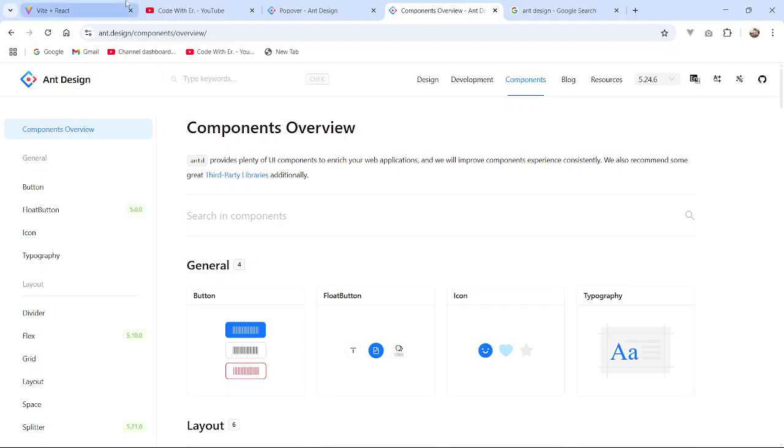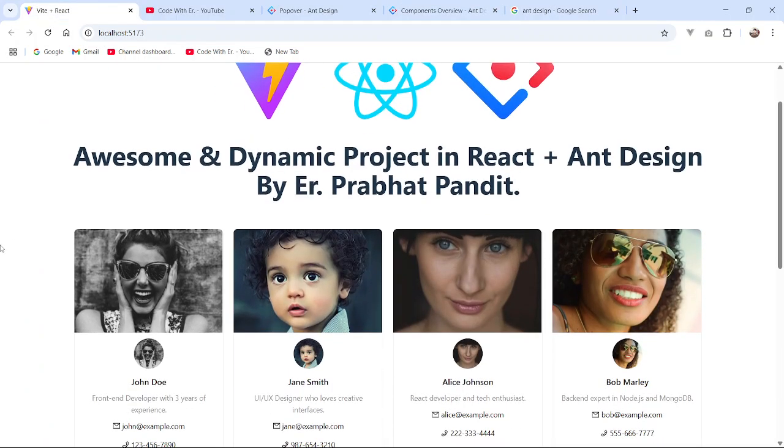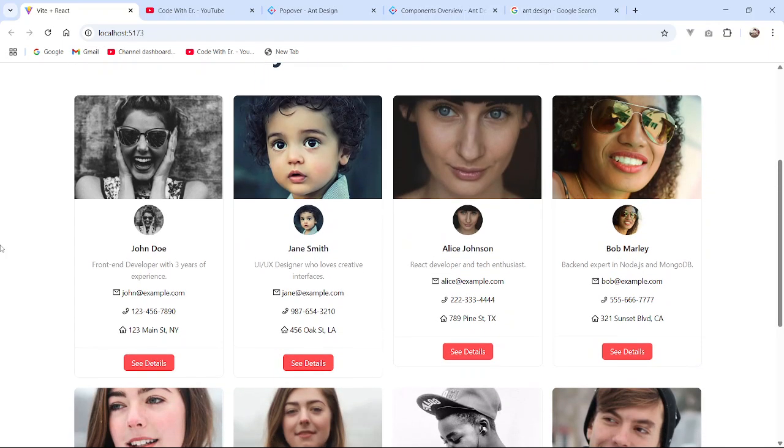So come to the project now. Guys, the moment you hover over any of the user profile cards, you will be able to see an awesome, dynamic, state of the art popover as well. So now let me hover over any of the user profile cards and show you the functionality, the features.